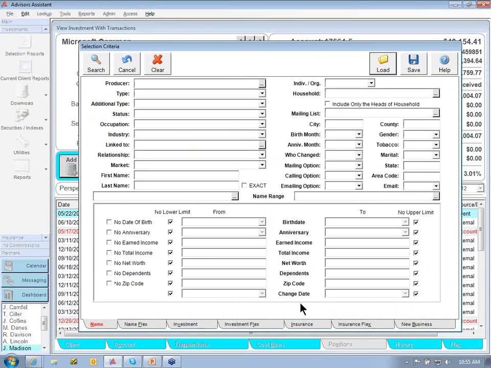When the selection report screen opens, it always opens to the name criteria screen. The criteria screens are designed to help you tell Advisor's Assistant which names or products you wish to pull out of the database. The screens have the data entry fields available, and they're designed so that you just fill in the blanks for what you're searching.